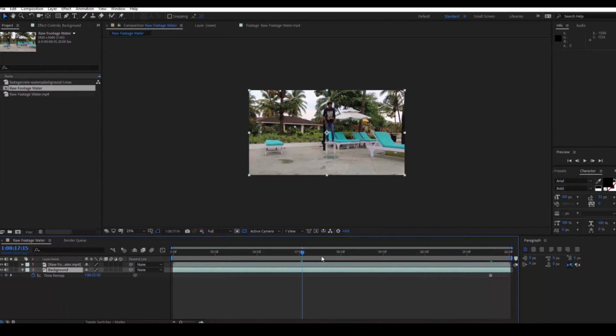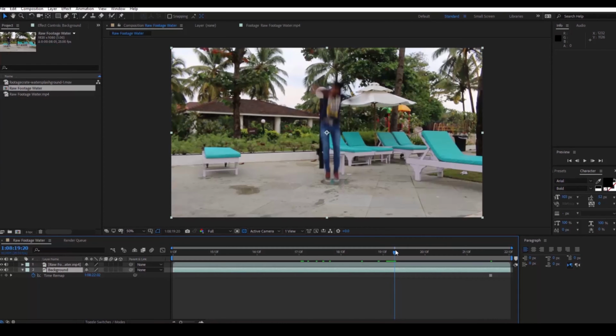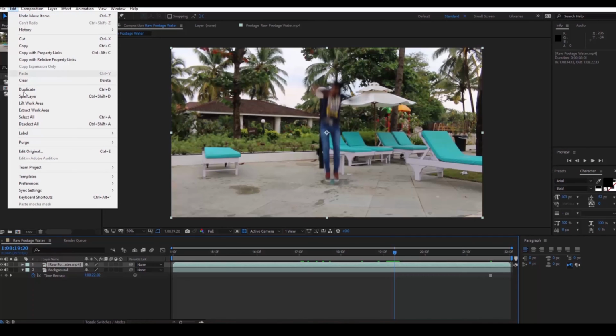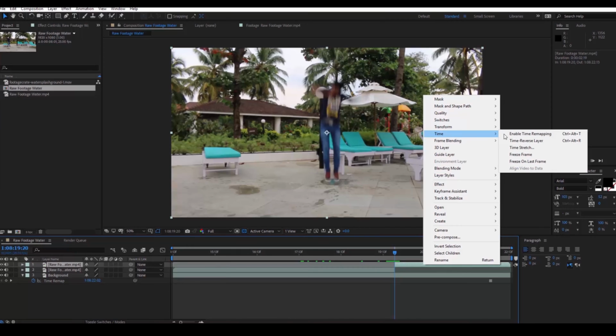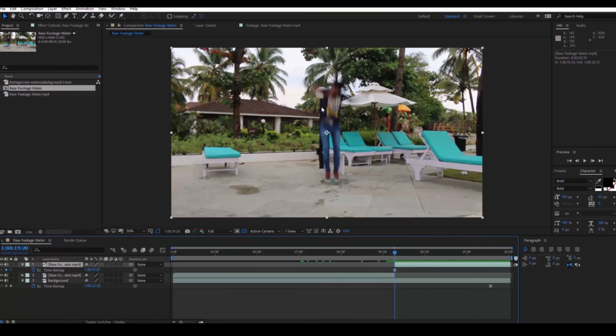Now move the background layer to the bottom, and from the topmost layer go to the point where the character's legs are exactly touching this water puddle, and make sure you select that layer and at that point of frame click on edit and split. Now select this right layer and make sure you freeze the frame from time freeze frame. You can now see that our character is freezed at that frame.